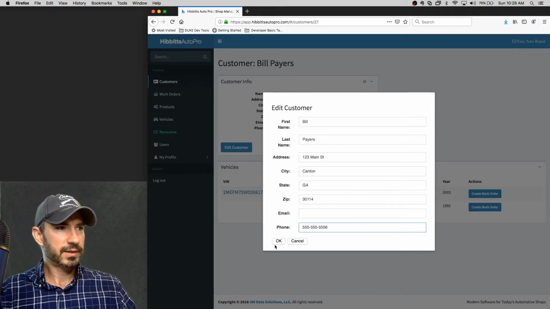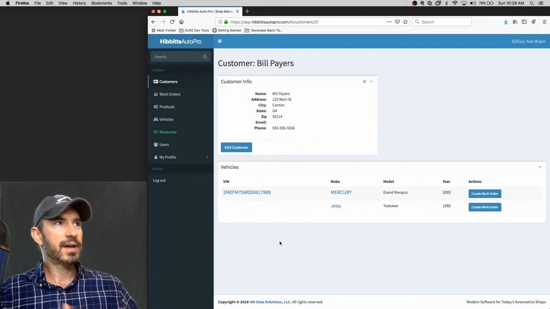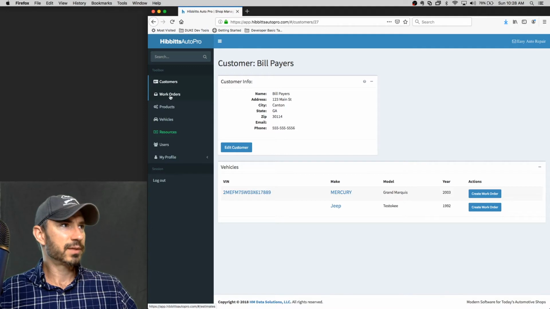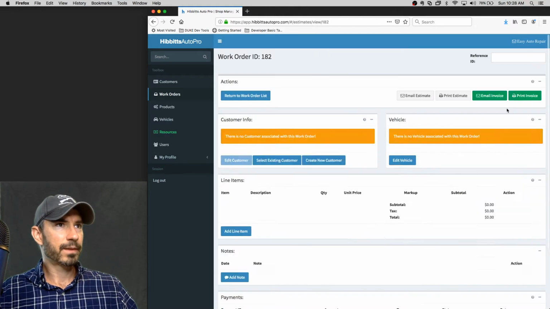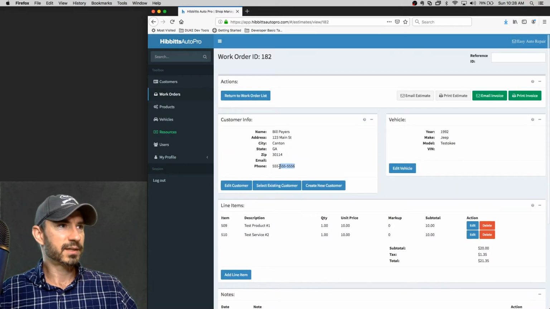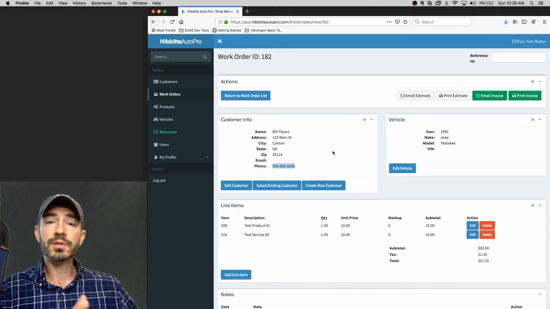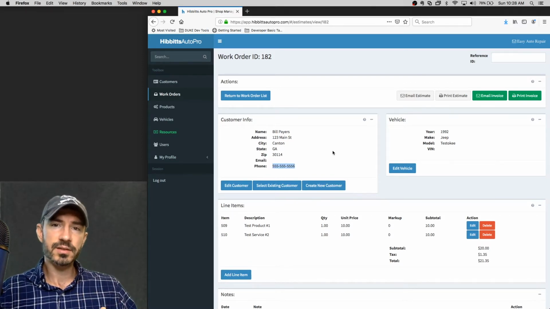I click OK. And now the customer's information has been updated, and I can see that on any work orders that are associated with this customer. I see that it's been updated right here, and I see that it's been updated right here. So those are the two ways that you can adjust an existing customer's information.